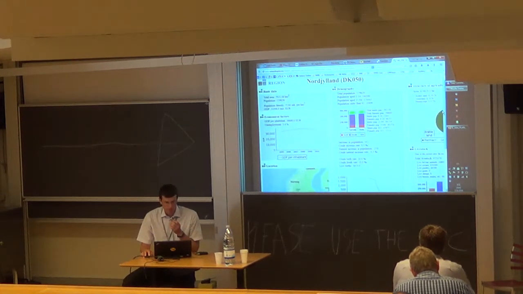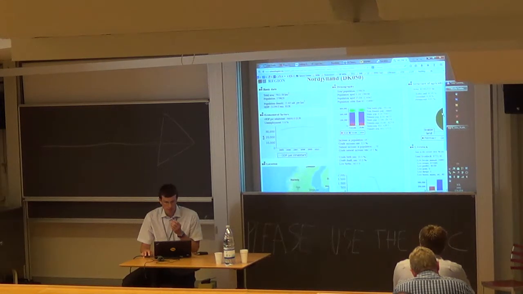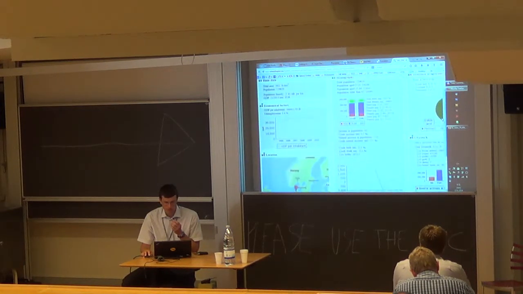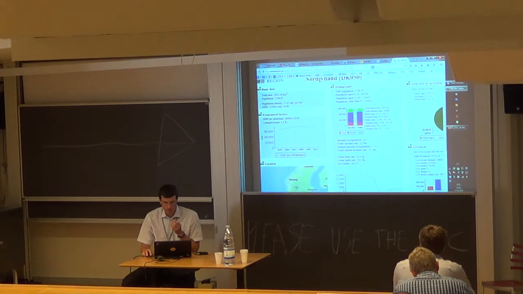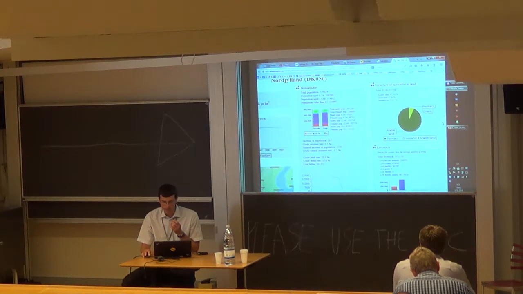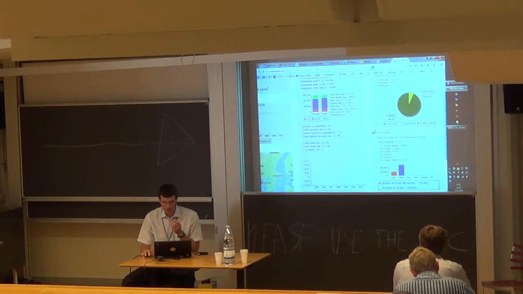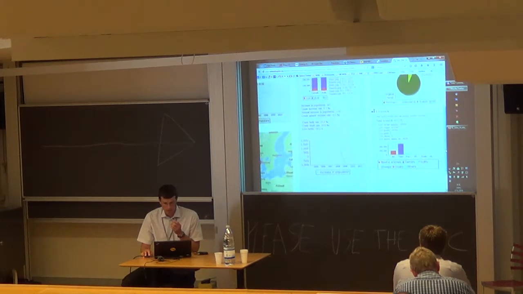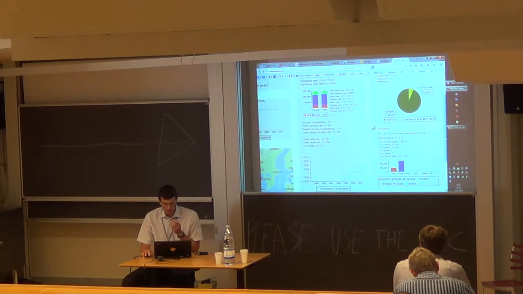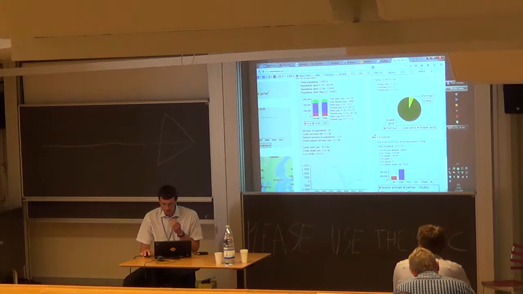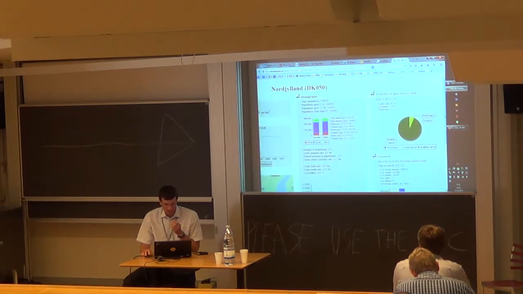So you have some basic data about population, some economical factors, location, about demography, structure of agriculture and land and livestock. So you can see how many animals are there. So this is for the regions.